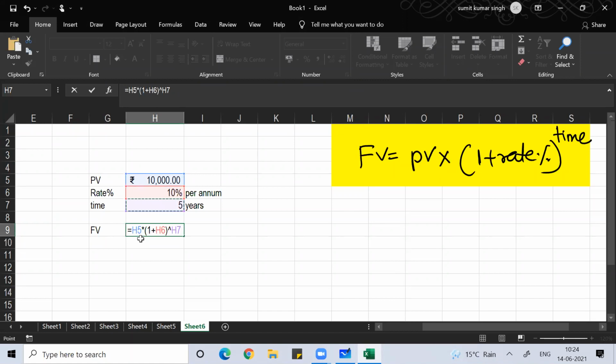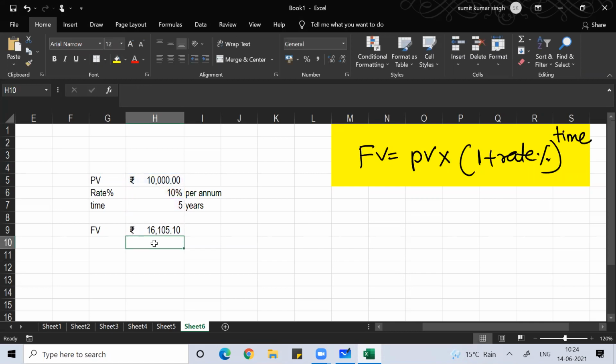Multiply is shift 8. Power is shift 6. With the color of the cell, you can understand this. Press enter. Now, if you press enter, you will get the value called 16,105.10.